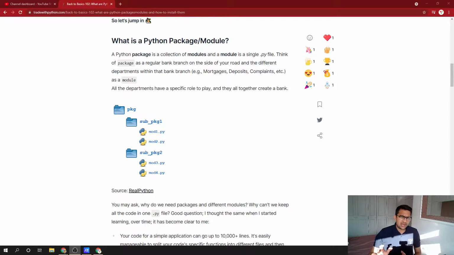All the departments within the same branch make a package, basically. Now, you might ask, why do we need different modules, different .py files, when you can just put all your code into one file and it's easier to manage, just one .py file? When you are developing code, as long as it's a small piece of code, 500 or 600 lines at a maximum, even up to 1000 lines, it's still easy to manage.